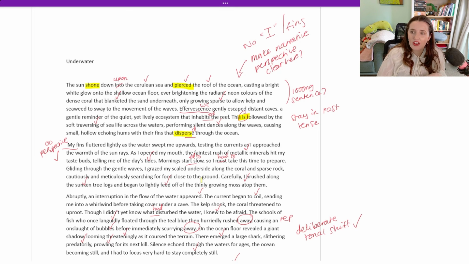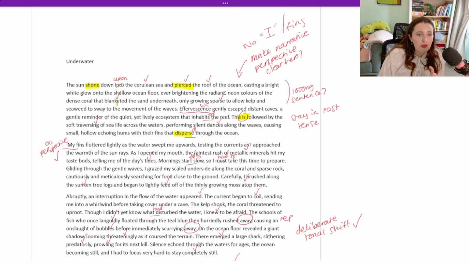Now, thinking about the writing style, it's very, very beautiful. So anywhere where there's a tick, that is impressive vocab. So cerulean, pierced the roof, blanketed the sand, growing sparse, the kelp, the traversing of sea life, the silent dances.